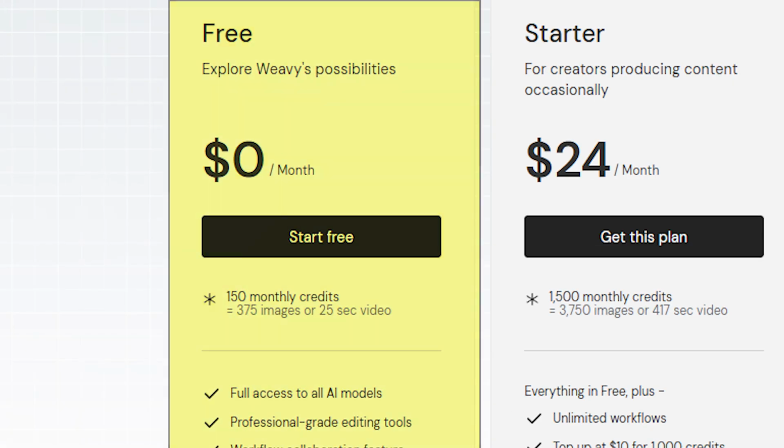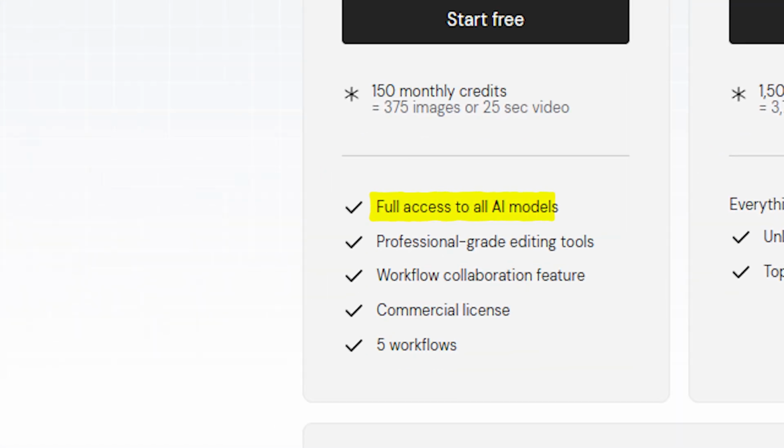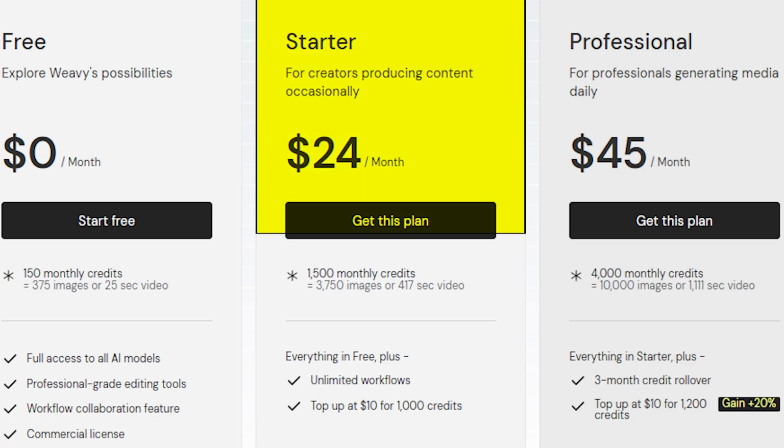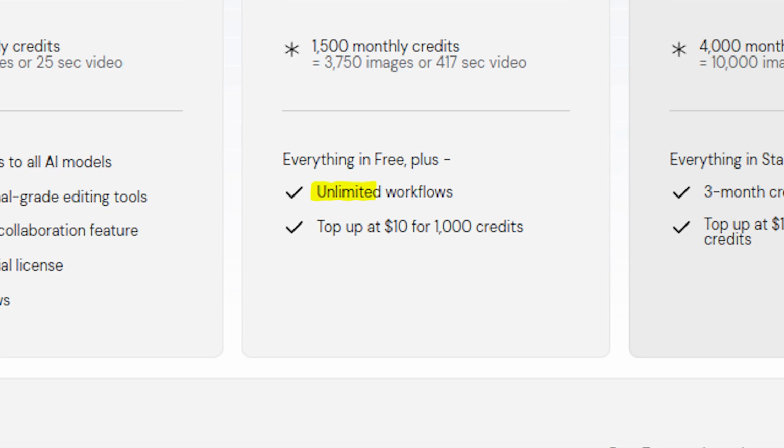Now let's quickly talk about pricing. The free plan gives you 150 credits every month, which is enough for about 375 images or roughly 25 seconds of video. You also get full model access and commercial use, so it's actually pretty solid for getting started. The starter plan is $24 a month and gives you 1,500 credits plus unlimited workflows.